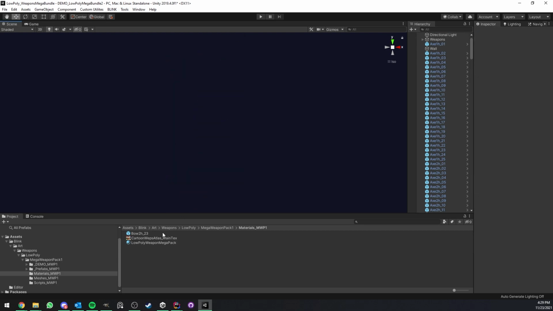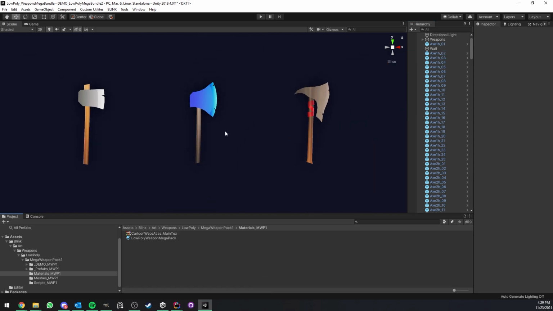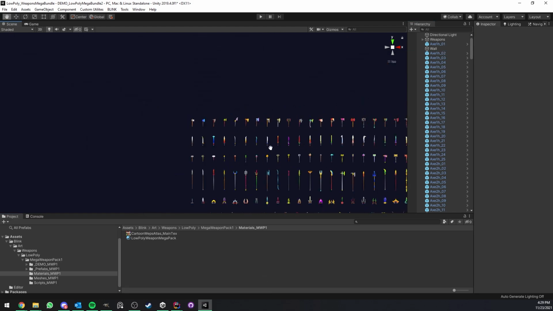So great, that's pretty much all I wanted to show you for this pack and this weapon system, etc.